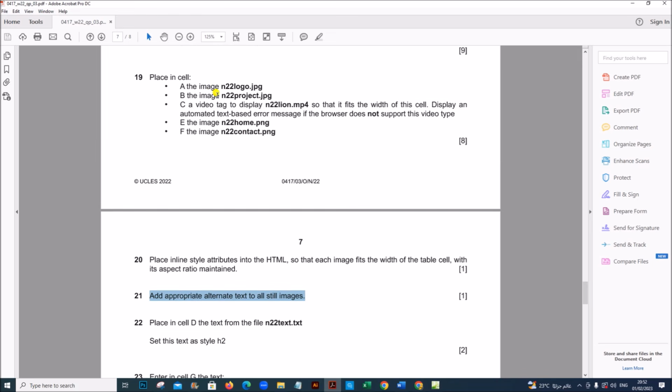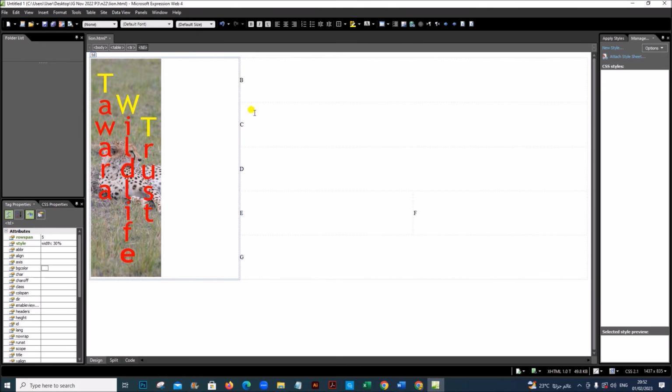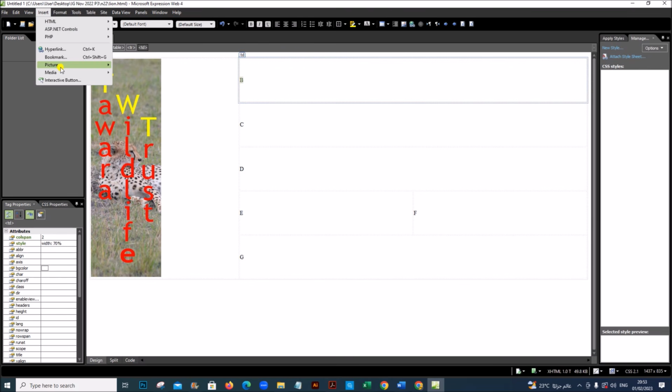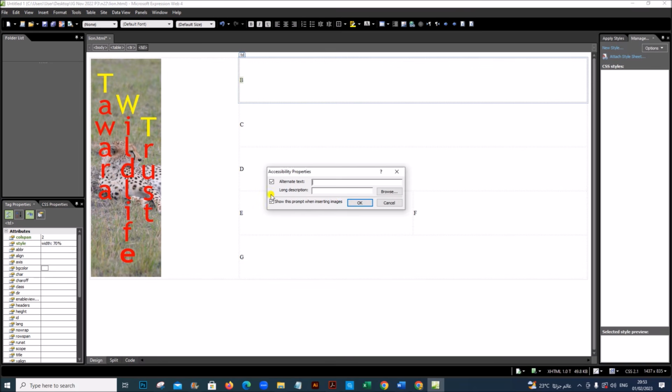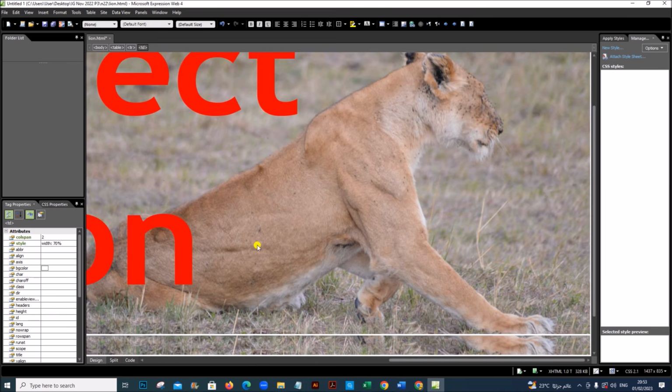In cell B, the image N22 project.jpg. N22 project. So you can name it as project. Okay.